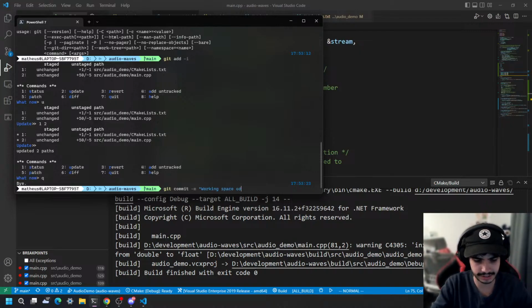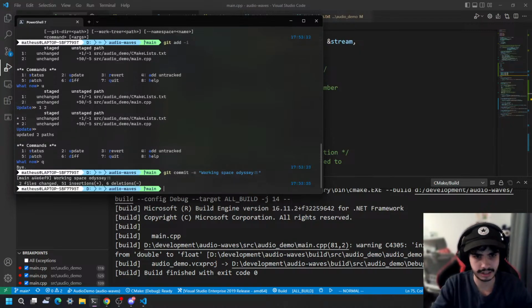Working space, Odyssey. And there you go.